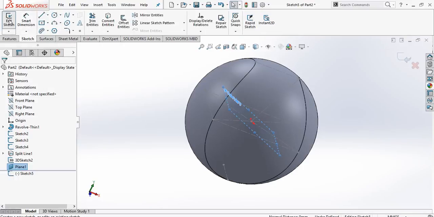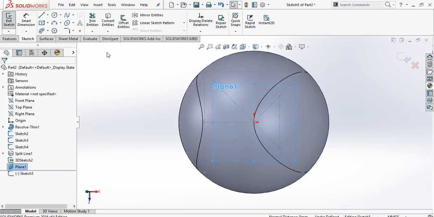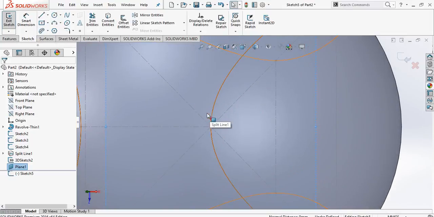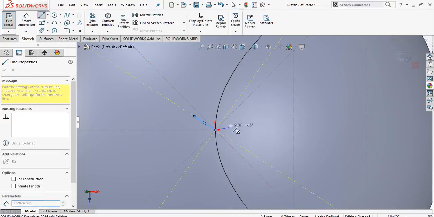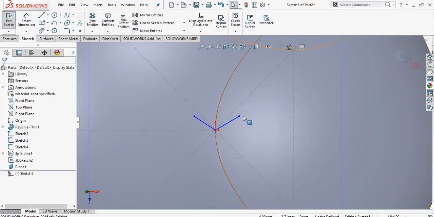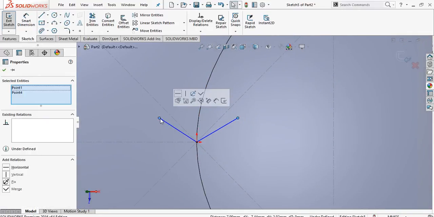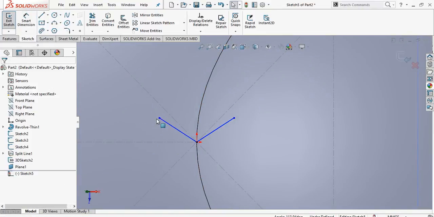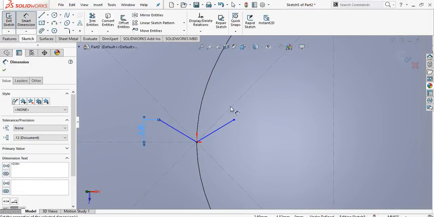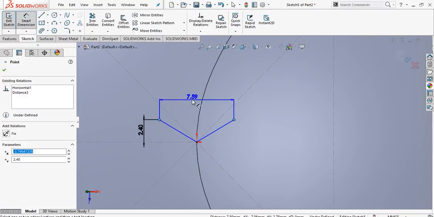Choose Ctrl 8 for normal, and here we're gonna draw some geometry. So select line here and draw a line like this. Make sure these two points are in horizontal relation and these two lines are also equal in relation. Now select smart dimension and the distance between this point and this line should be 2.40 and the middle distance should be 5.